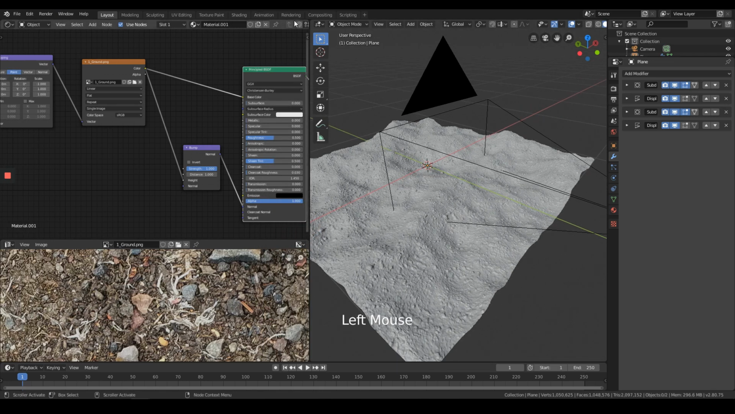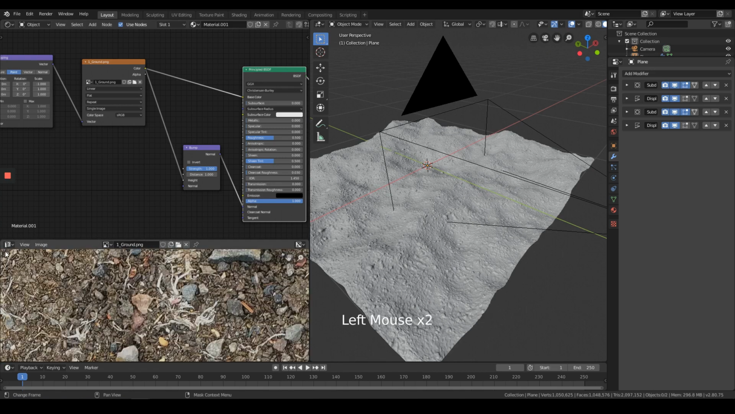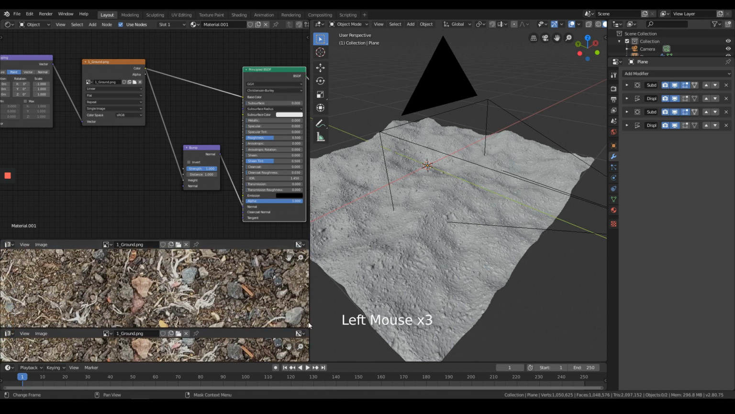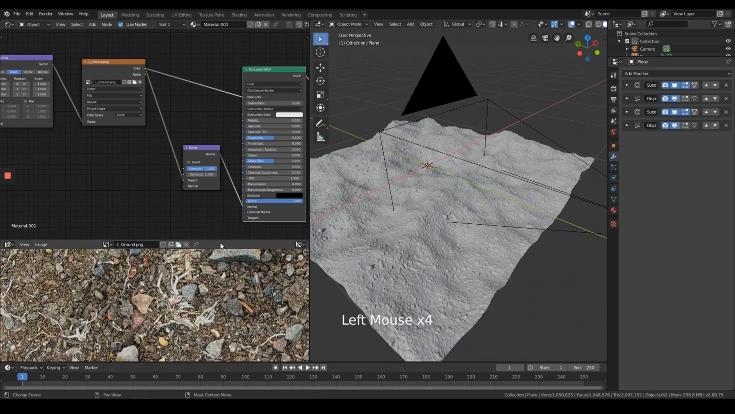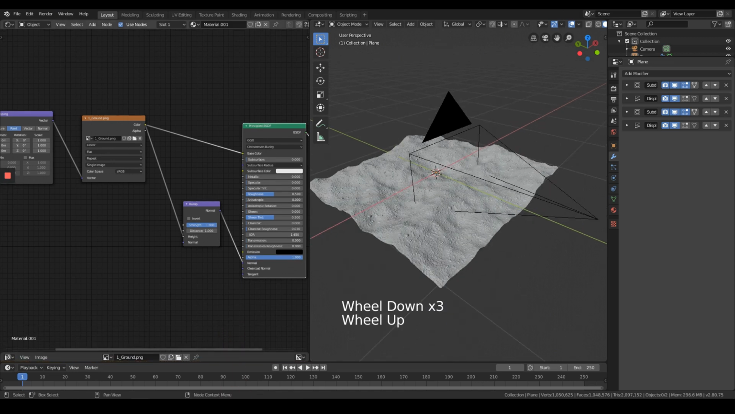Sorry guys, I'm still new to Blender 2.8, so it's going to give me a heart attack one day in my life. I'm going to break my nose. Wow. Alright, just do that.